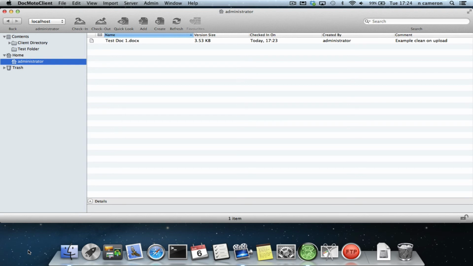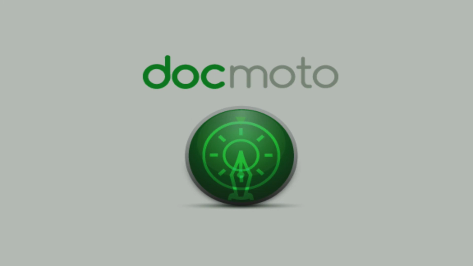As discussed, this is a preference and not everybody wants to work in this way, but it is an important feature and it does allow you to exercise far more control than is possible with purely browser-based systems. So that concludes this short video on adding existing files into DocMoto.